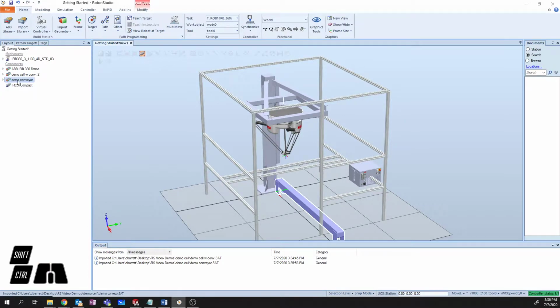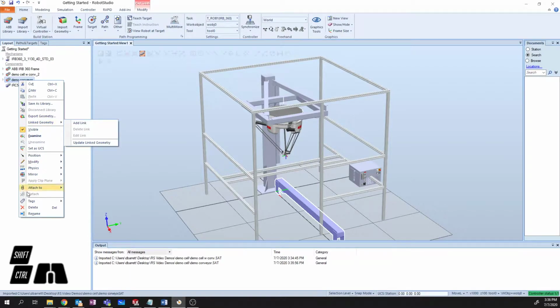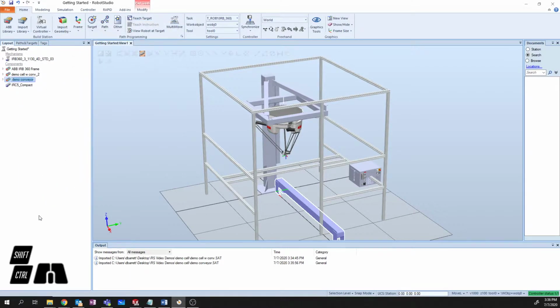So I'm going to rename this. I'm going to name this my back conveyor. I'm going to right click and rename. Oh, it helps if you could spell. Rear conveyor, there we go.